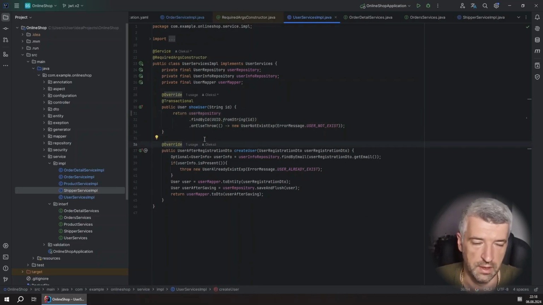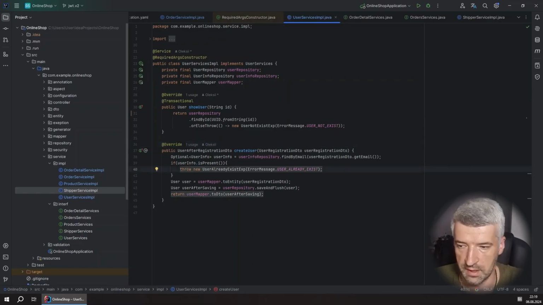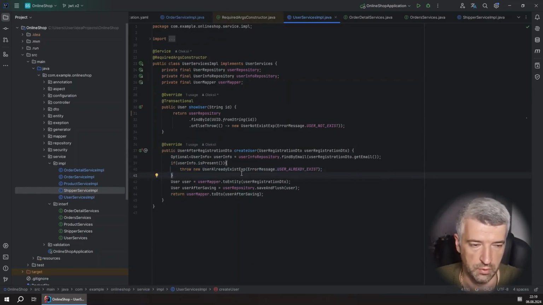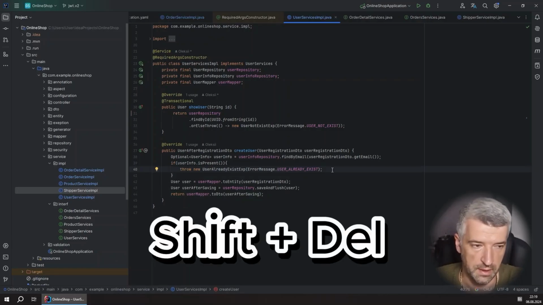Let's move on. Deleting a line. You've written everything, and you don't need this line. Of course, you can highlight and delete all of this, but if you are already on this line, we press Shift and delete.